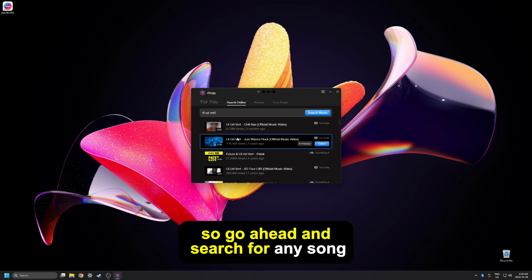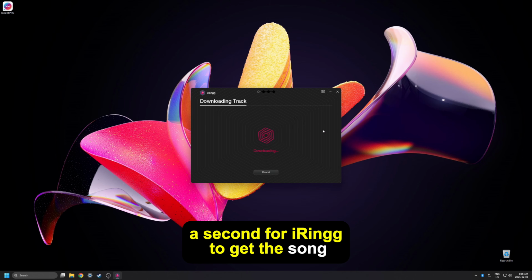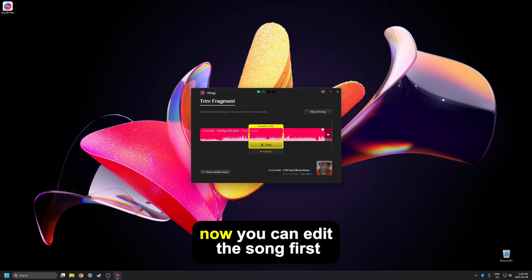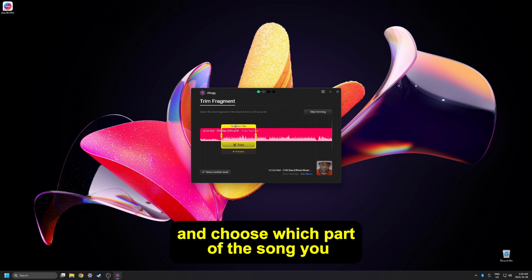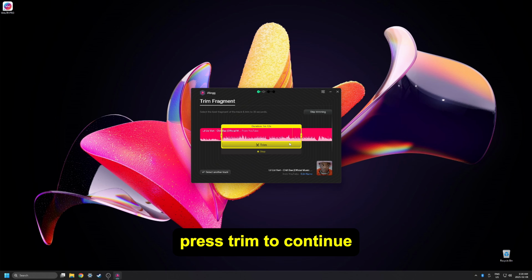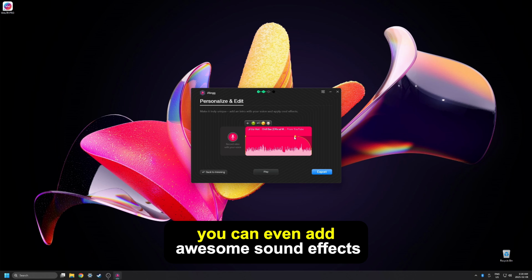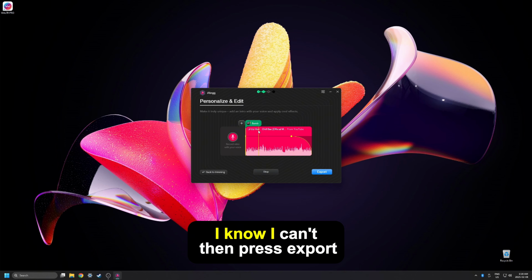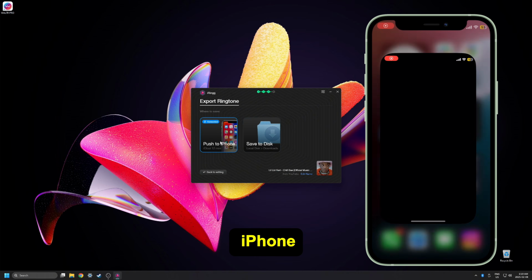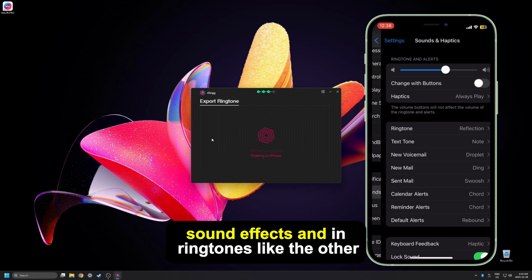So go ahead and search for any song you want, select it, and give it a second for iRing to get the song ready for editing. Now you can edit the song. First, trim its length, and choose which part of the song you like. Press trim to continue. Then you can edit the fade in and fade out. You can even add awesome sound effects or even your own voice if you can sing. I know I can't. Then press export and you can send it right into your iPhone. And over on your iPhone, the song will be in your settings, Sound and Haptics, and in ringtones like the other methods.